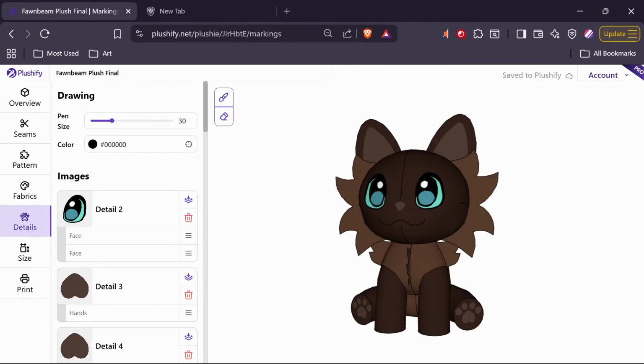Hi, so the model and plush pattern that you saw me make in this video was a rough draft, and I figured I would come in after I have completed my pattern to the point where I'm happy enough to say that this is what I'm going to make. I figured I would show you kind of what that looks like.